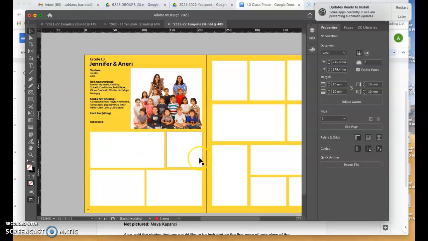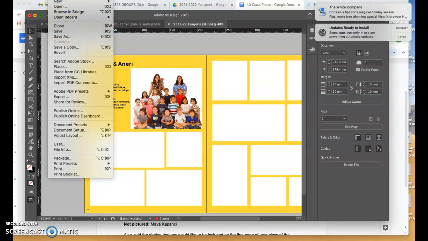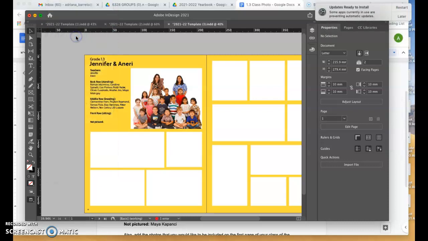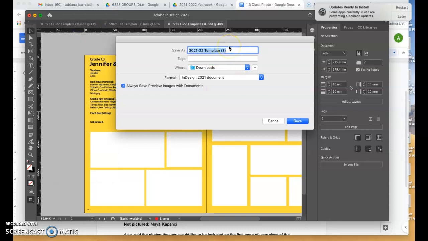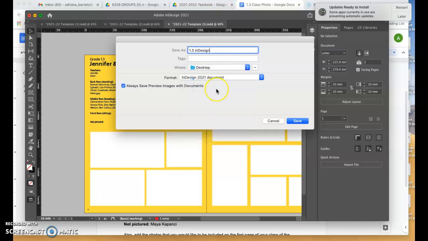Okay, so imagine you have all this page done. This is the page that we need up for January. This is what we need to submit in Balfour, okay? So then you are going to save. How are you going to save that? You're just going to go to File, Save As, and then 1.3 InDesign. And then, I don't know, make a folder for that, okay? I recommend you make a folder, okay? And then you save.